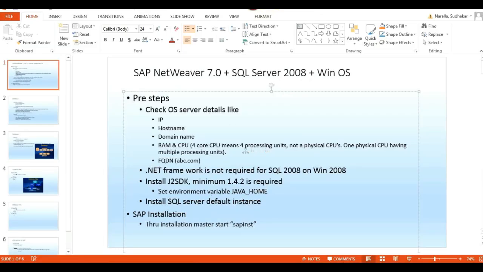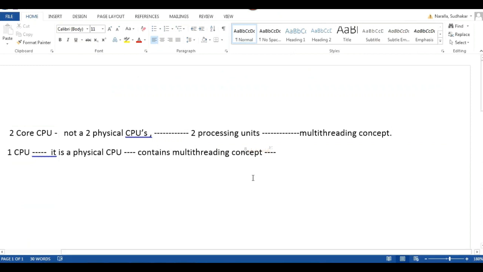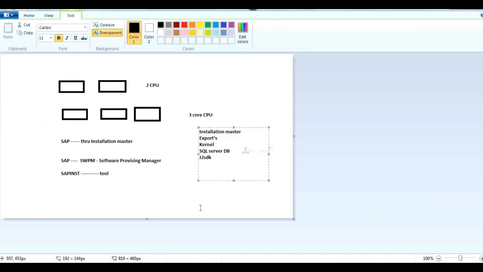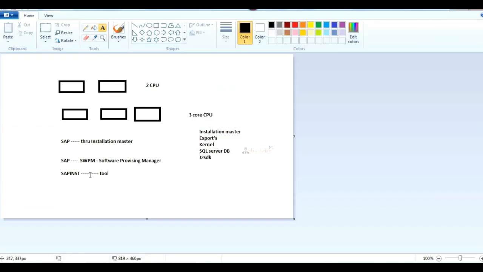So in our older versions, we install SAP through the installation master, right? In our new versions, SAP has provided SWPM, Software Provisioning Manager. Through SWPM, we can install. How are you installing? We require one installation tool, right? The installation tool is nothing but SAPinst.